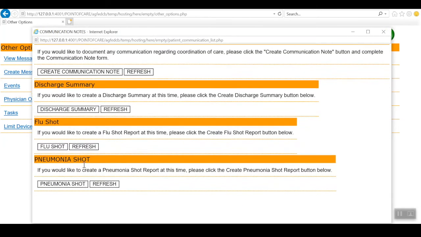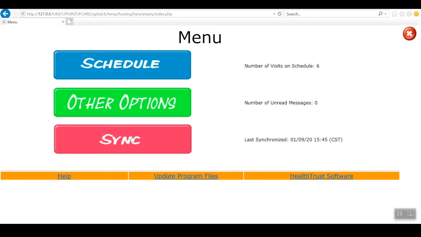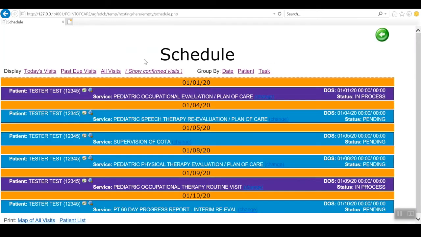So here, if we had something going on with a communication note or discharge summary. And then sync is what, when you click that, will connect to the internet and make sure that it downloads any information from the office, so new visits or messages, and then it uploads all of your visit answers back to the office as well. And usually that takes about 30 seconds. We recommend that you get in the habit of syncing every morning and every evening. A lot of our therapists will also do it around lunchtime as they go through McDonald's or Starbucks, and while they're waiting in line, they'll open up the laptop and hit sync, and that way everybody has the most up-to-date information.